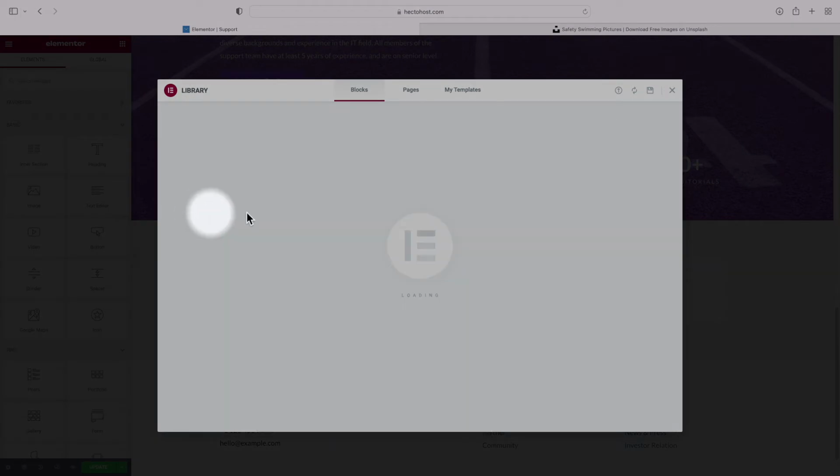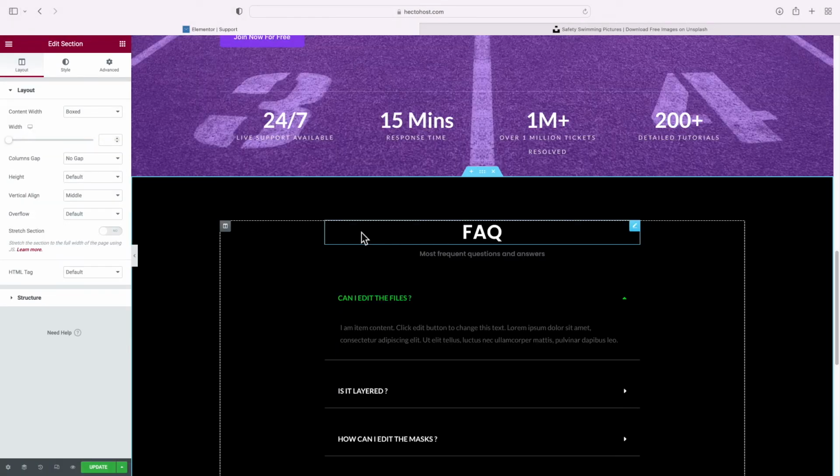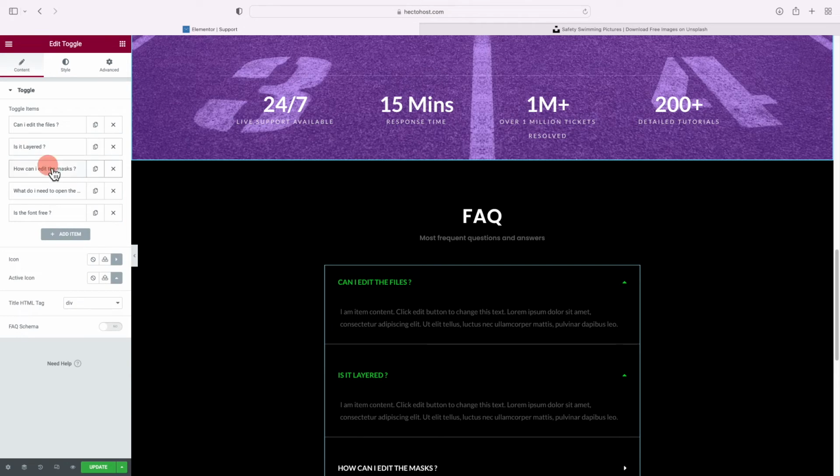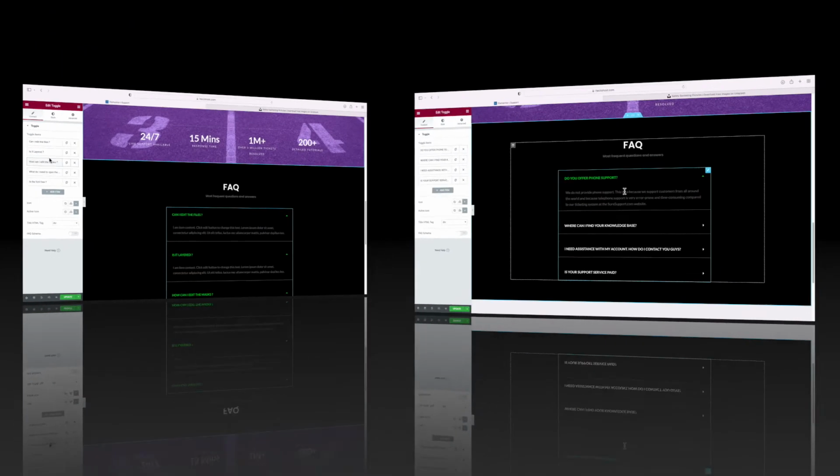I'll insert the first one. Next, I'll just change the text. Select the entire area and you can see that this is an Elementor toggle item and each item represents a different question with the respective answer. So you just need to expand each one and change the text accordingly. I'll fast forward here.